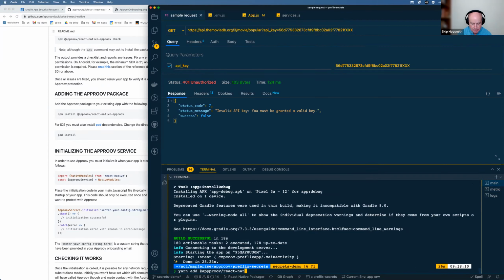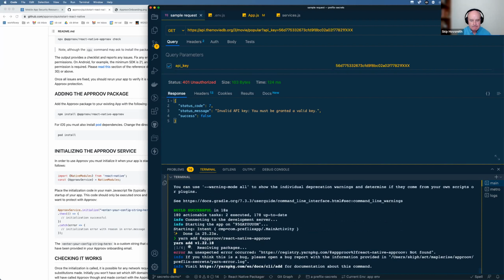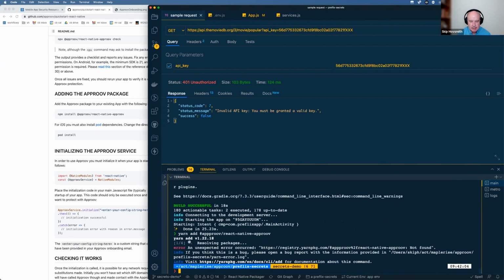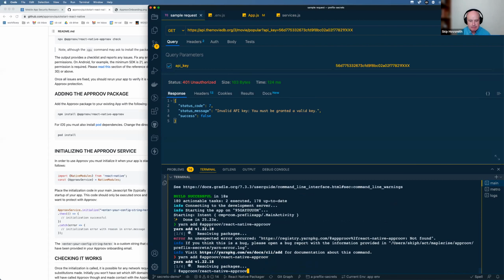/React Native approve, and that's the package. So we'll go ahead and add that. And I must have typed it wrong. Three P's in approve, what do you know? Okay, so let's try that this time.